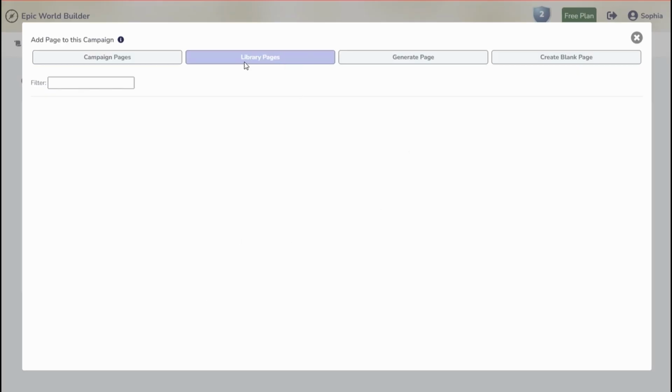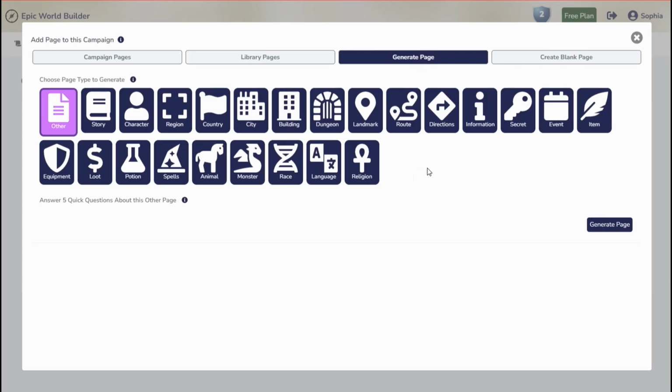Think of the library as a place that you can put images and pages that are shared throughout all your campaigns. So if you have a monster page or an image that you want to use in 2 or 3 different campaigns, you can put it in your library and then pull it into any new campaign you have. Generate a page. This will actually help you generate something. Let's go ahead and do this.